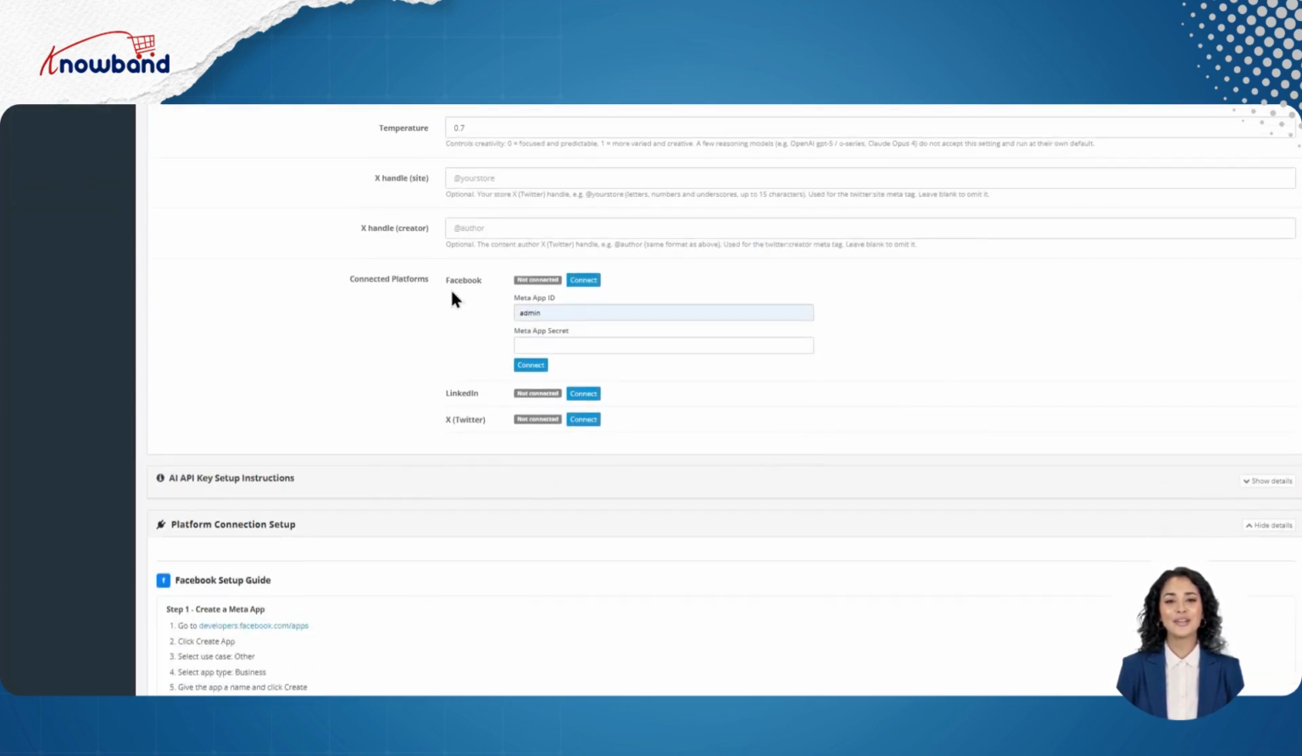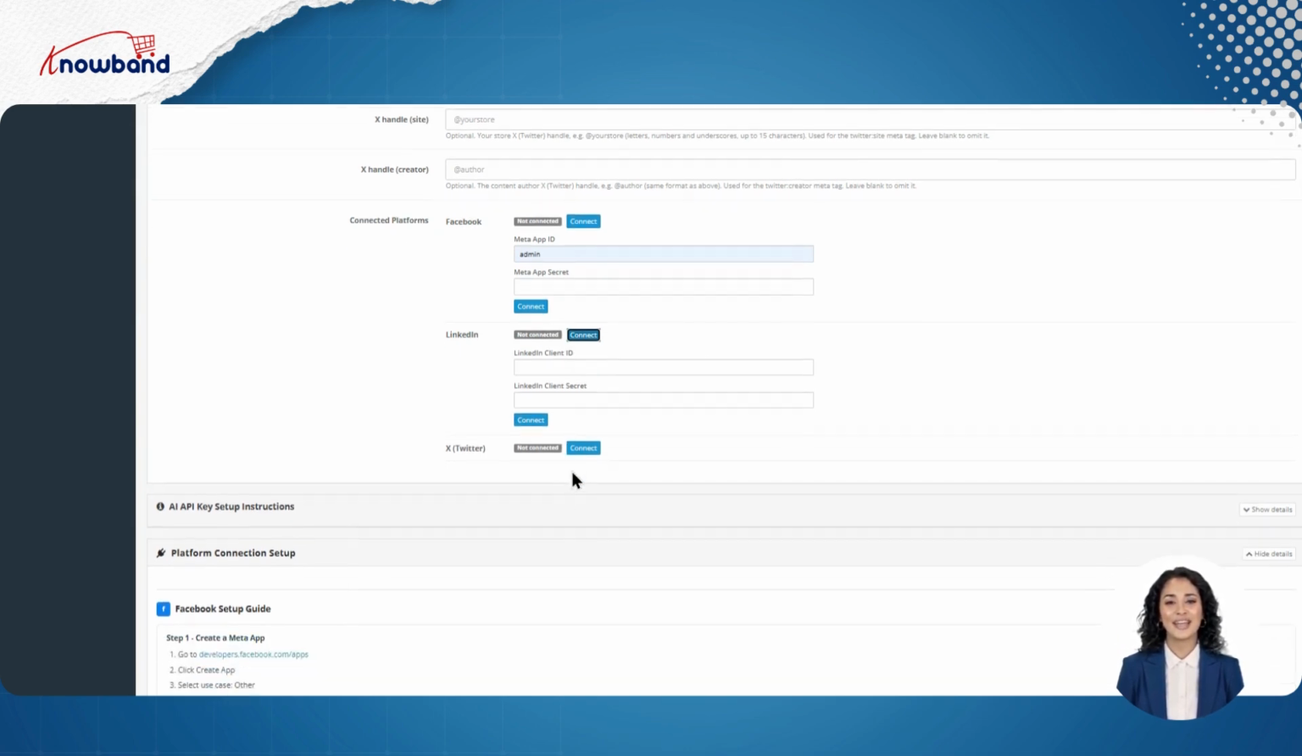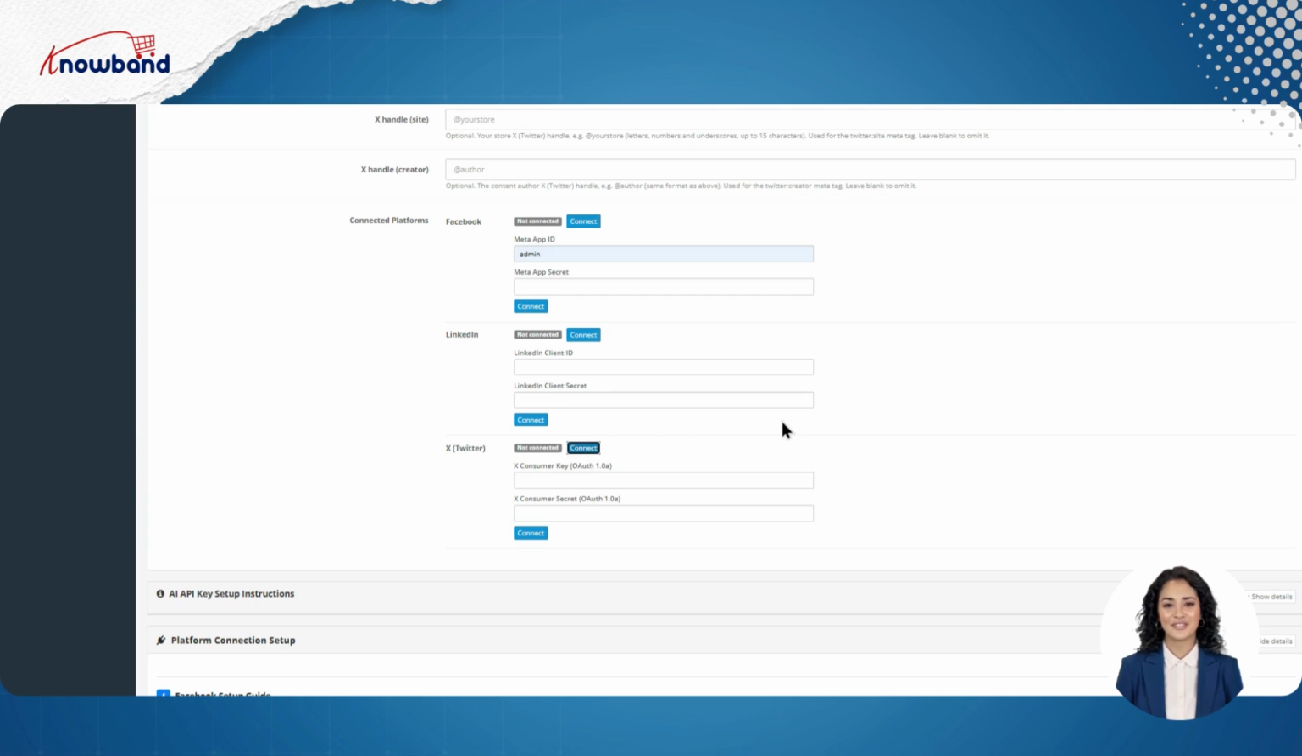So for the Facebook, you have to add the Meta app ID and Meta app secret ID, and then you have to click on connect. Now, we have the LinkedIn. For the LinkedIn, you will add the client ID and the client secret ID, and similarly, you have to click on connect. For the Twitter, you will add the consumer key and the consumer secret ID. So similarly, you have to click on connect as well.